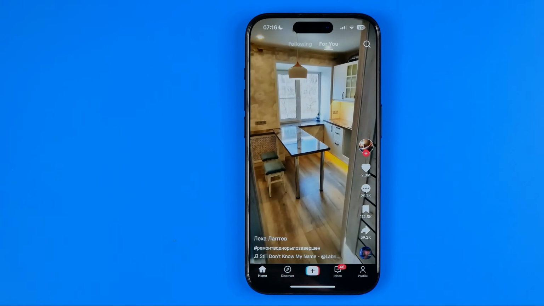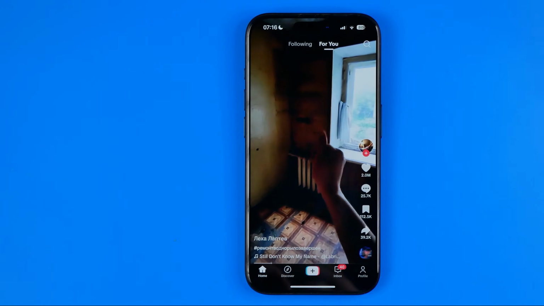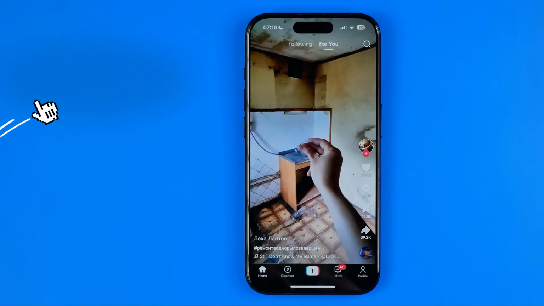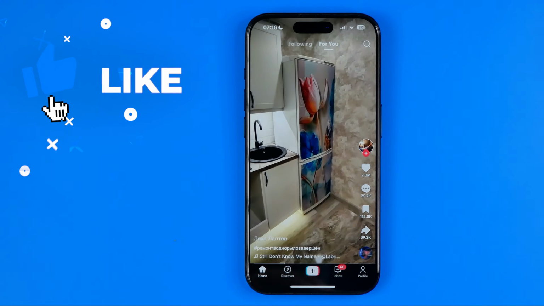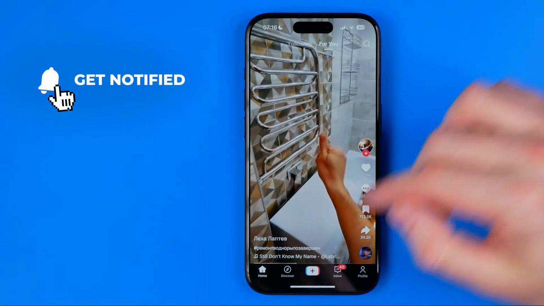In this video, I'm going to show you how you can easily reply to a comment on TikTok with a picture. Be sure to watch the video to the very end so you don't make any mistakes.